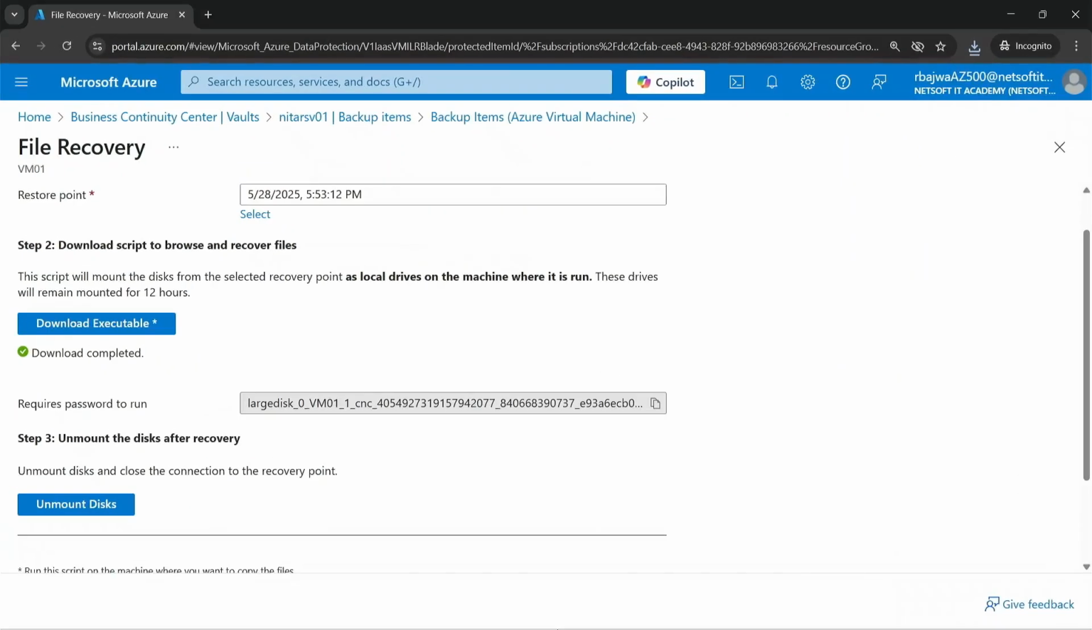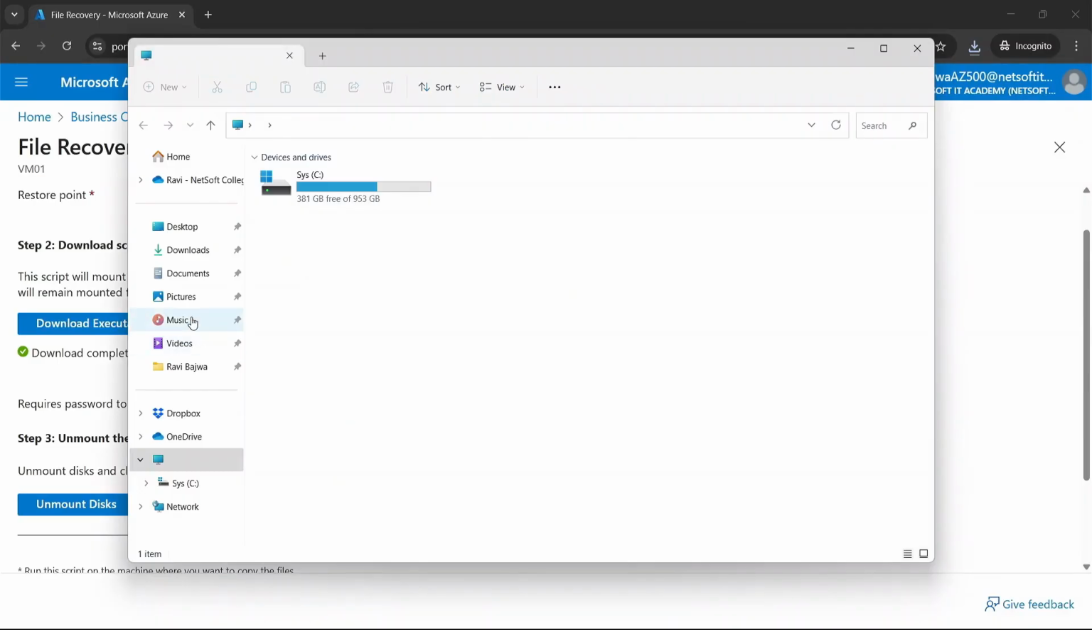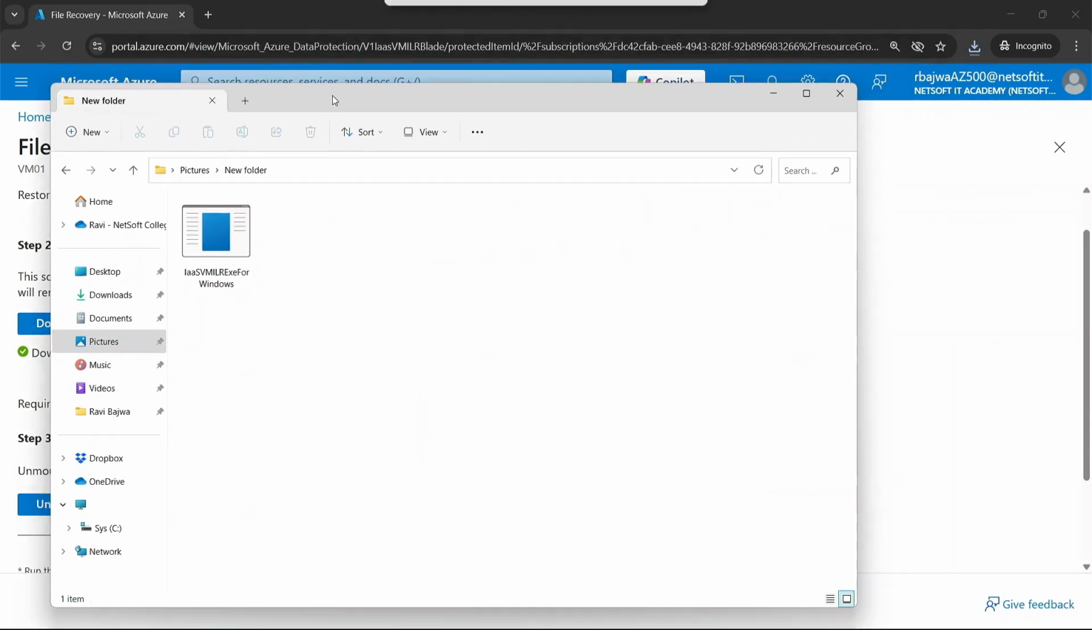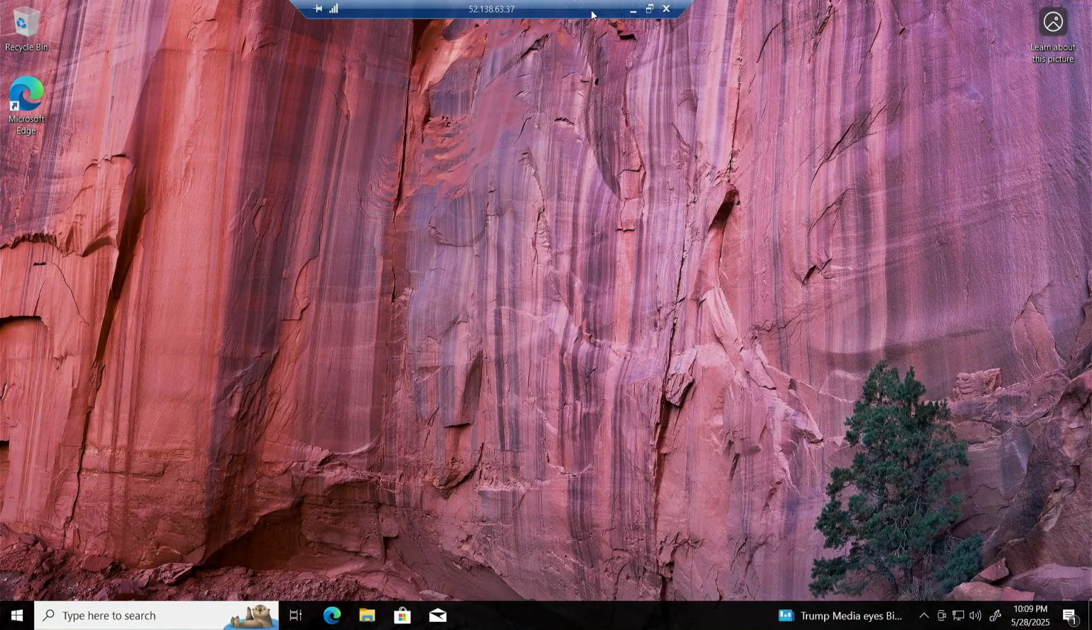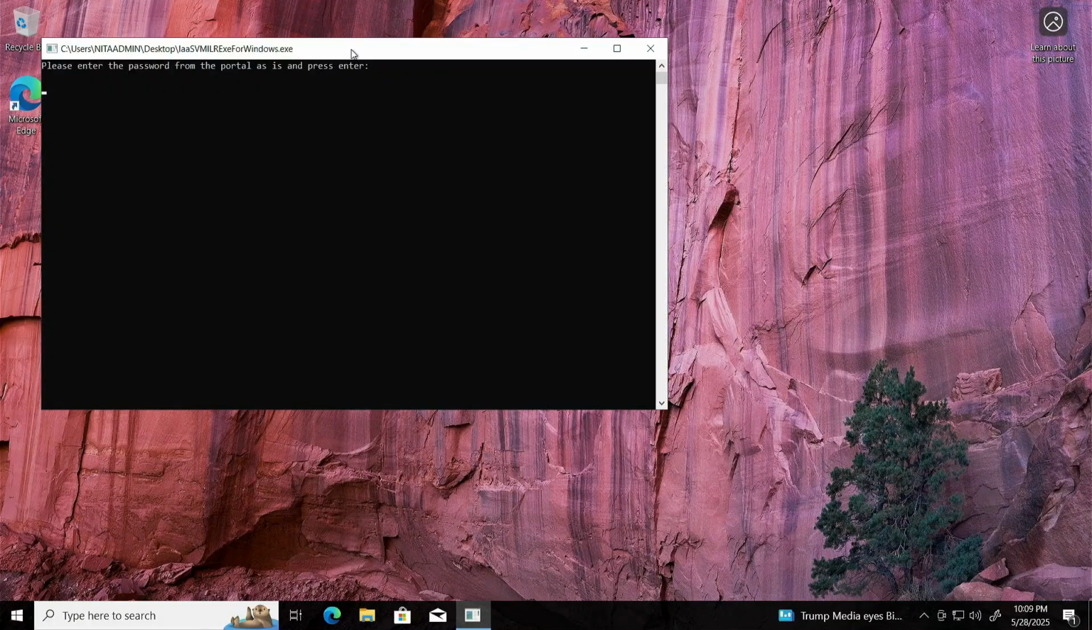So where is it? I will just go to my File Explorer, then go to Pictures. Yeah, I saved it here, so you can save it anywhere you want. This is the script. I will copy it. You are not going to run this on your host computer, your actual laptop. No, I'm going to run it on the VM from which I lost my file over here. I RDP to it. So I'm going to paste it here on desktop. Here you go. Now let's run it as administrator.